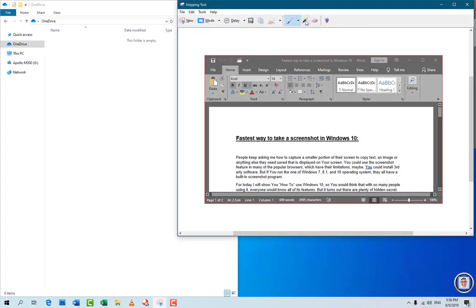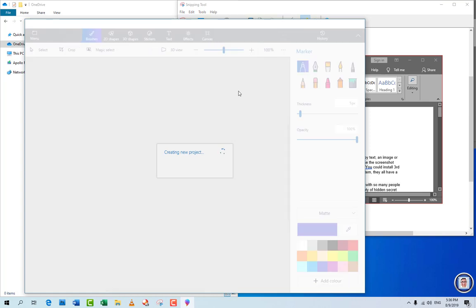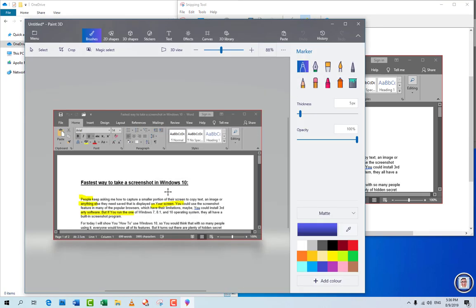So you can use the highlighter to highlight. For the highlighter, you cannot select the color. It will always be yellow. And then of course you can use Paint if you want, and you have more to write down. But as you can see, that's how we will handle it.